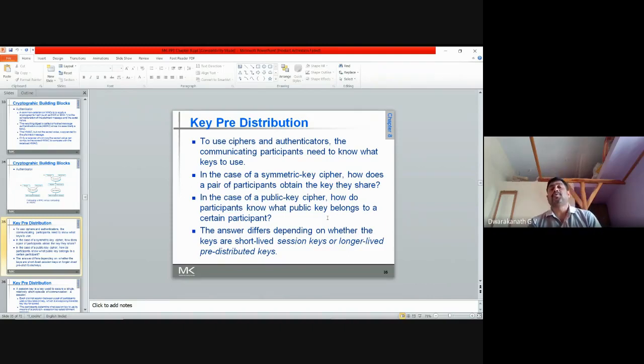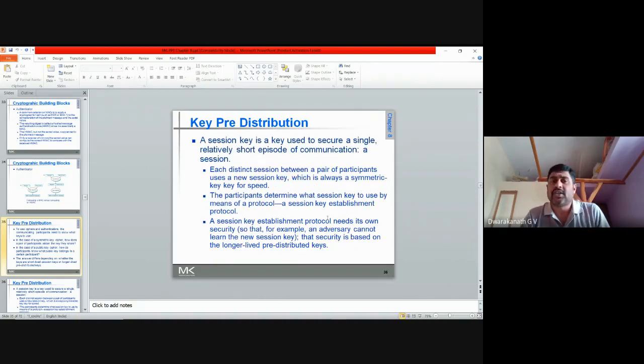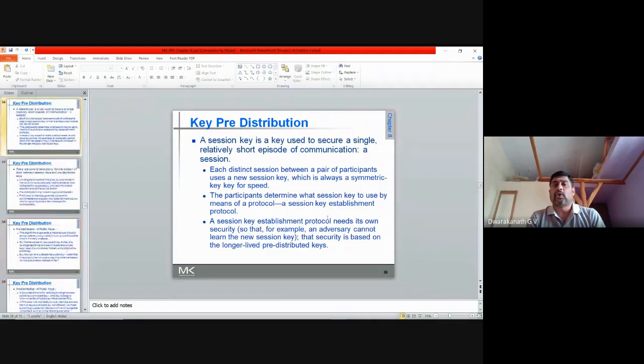So how will this distribution be done? This is a real-time best example which you can take into consideration. Now, a session key is a key used to secure a single, relatively short exposure of a communication, a session. Once the OTP has been generated, a session key will also be generated. What is the session key? For example, the life of an OTP is within 2 minutes, or within 3 minutes you have to enter this OTP. Otherwise, the OTP will lapse.